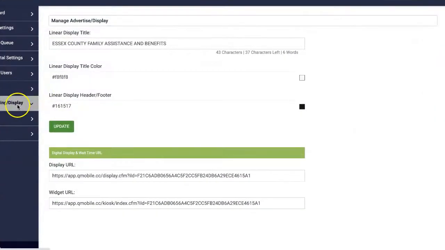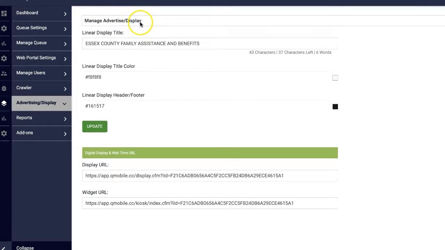Okay, for the digital display, you're right here, this will open it up. We'll say manage advertising or display. Here's where it'll tell you how many characters you have. So you put your header in, and then you change the title color and the footer. So it's black and white here. And then here's the URL for the display that would be put into any monitor or smart TV.